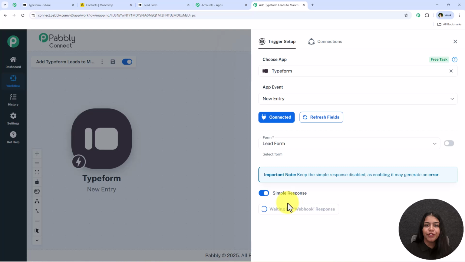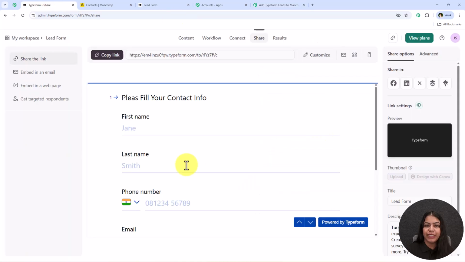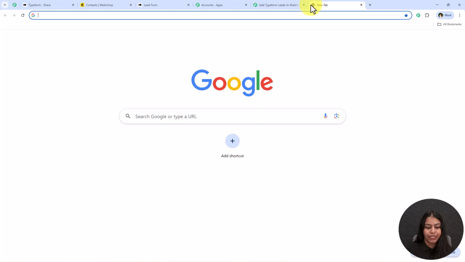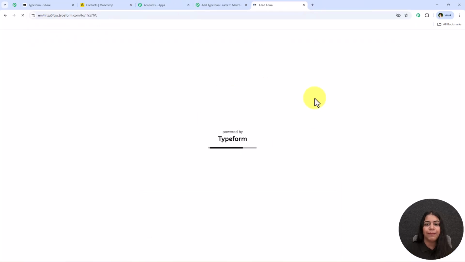But before we move on further and do the test submission, you have to keep in mind that this simple response button should be disabled, as enabling it may generate an error. So let's disable it and go towards our Typeform and do the test submission. For that, over here is the shareable link. So let's copy it, open it in a new tab, and I'm going to submit this form.